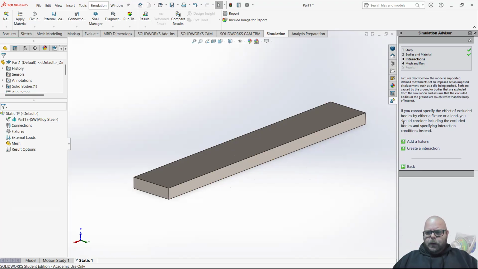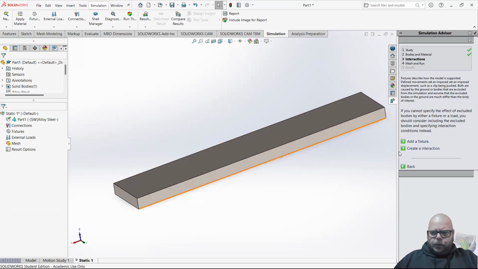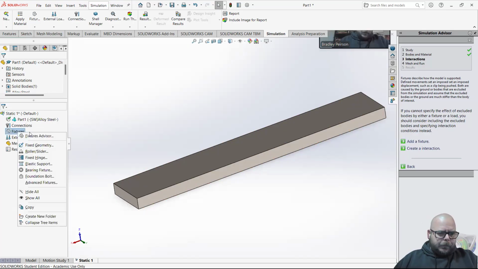But for now, notice as soon as I clicked fixtures, I get a simulation advisor, and this is basically a wizard that runs us through all the various parts and asks questions that can help build out a more complex simulation. Honestly, I tend to skip the advisor, the wizard. It helps sometimes, though it's way more confusing than it really needs to be as far as what you're actually trying to do. So I'm just going to stick over here in this tree, and if I right click on fixtures, I've got all the options.